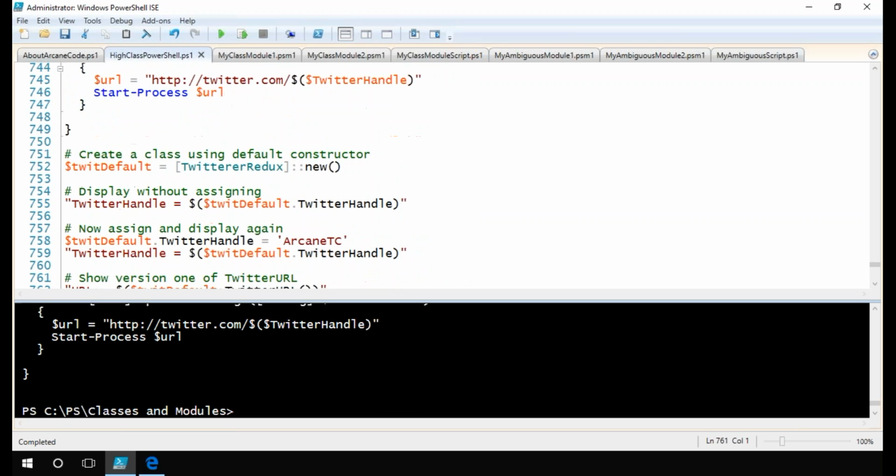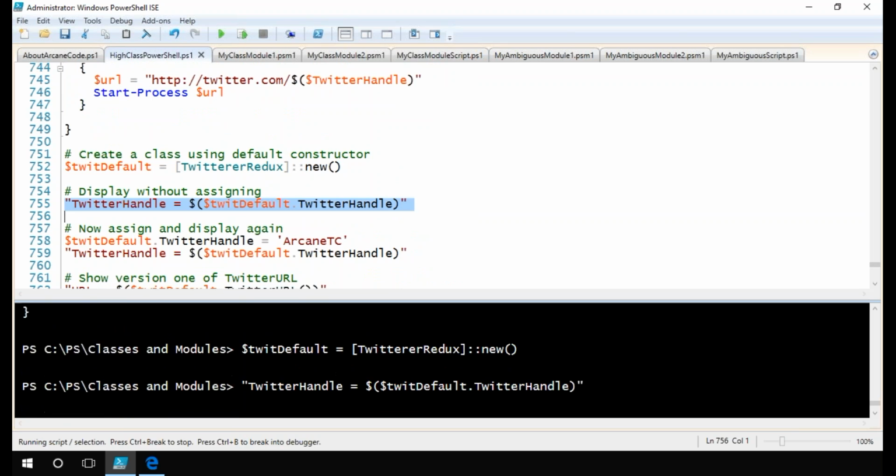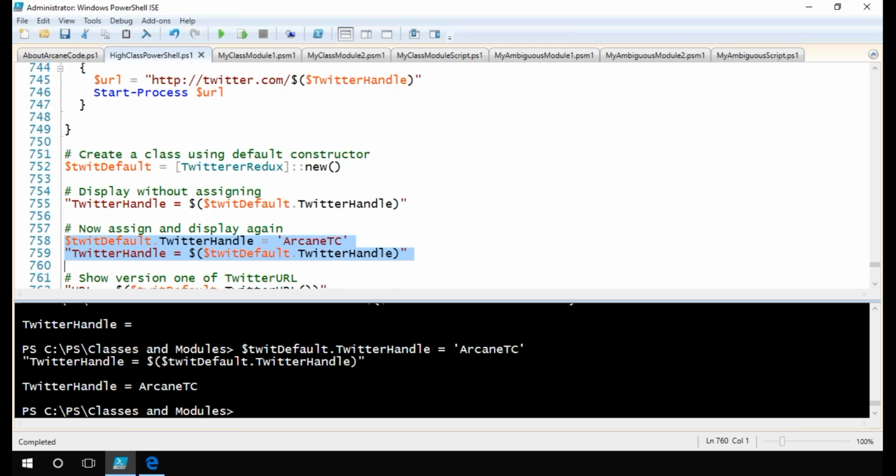Oh, there we go. Okay, here's the example. So we're going to call this using the default constructor. You can see I've just called the new. And so now we can see that default value in their Twitter handle, nothing there. Now I'm going to assign it. You can see I've now got it set to Arcane TC. So far, this is working just like the previous class we've got.